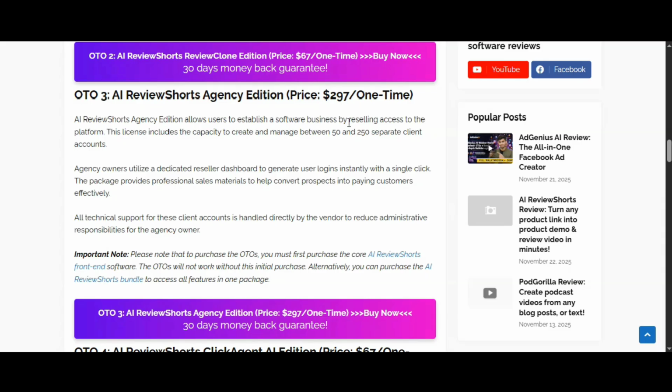Then we have OTO3, the agency edition, which costs $297 one time. This is strictly for people who want to turn this into a business. It allows you to resell access to the platform. You can create between 50 and 250 separate client accounts using a reseller dashboard. The best part, you keep the money from the sales you make, but the vendor handles all the technical support for your clients. They also provide sales materials to help you close those deals.